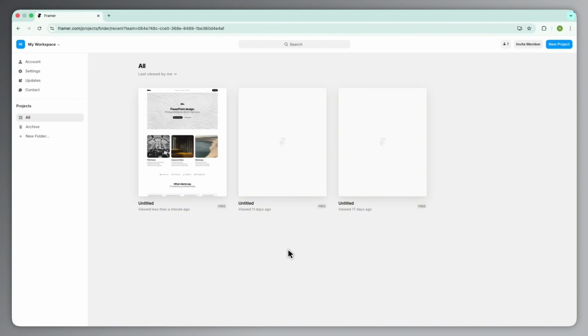Back in the all view, all projects live here. Each card is a project I can reopen, rename, duplicate, invite someone to, or archive using the three dots. And if I want to organize, I tap new folder in the sidebar, type a name, and tap done.